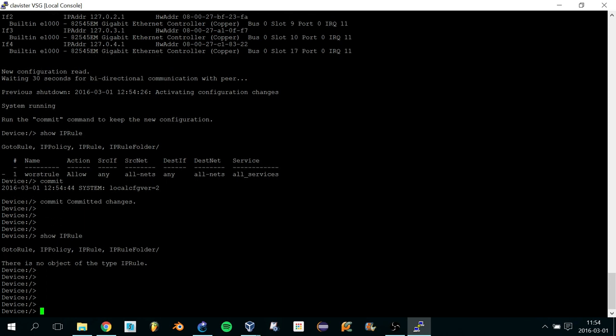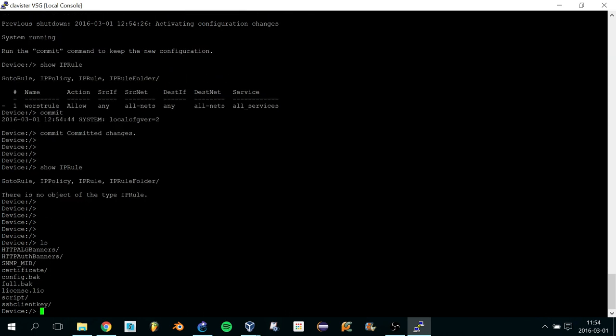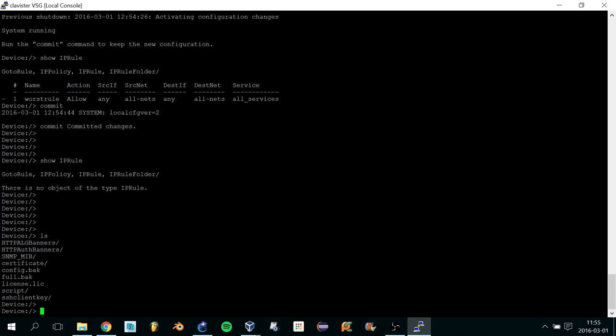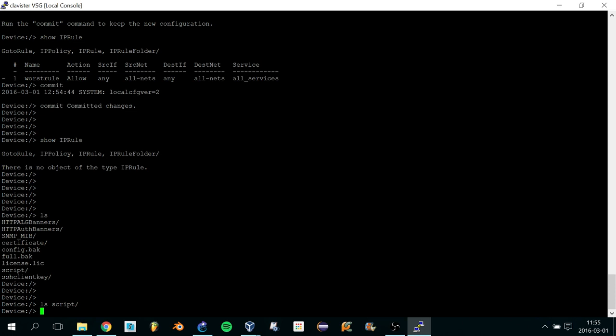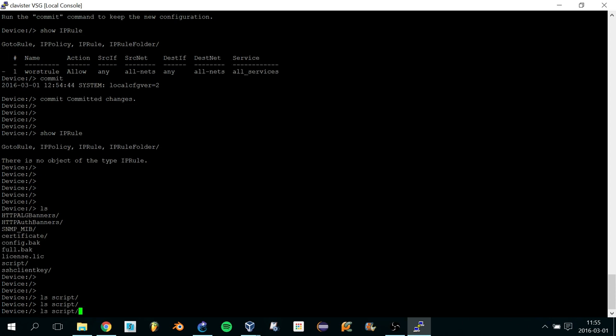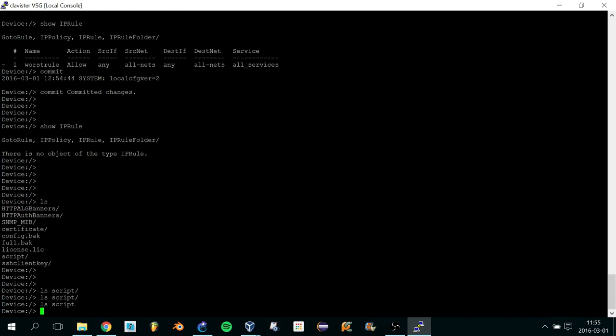And another command is the ls command, which shows you a list of the files that you have. You can type ls and then the name of a folder, script. And there are no files in that directory, so that's why it didn't return anything.